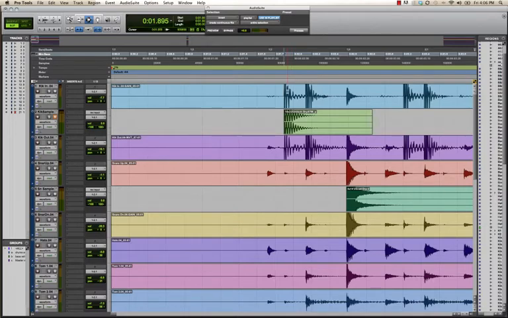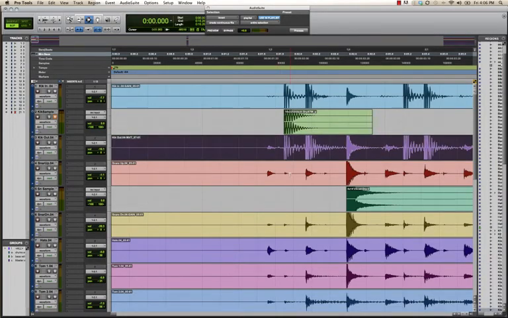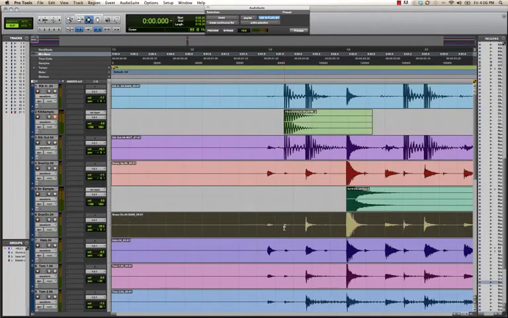Today we're going to do a simple tutorial on drum phasing. What you see here is a drum session that I've been working on. I have a kick in located here, and I have a kick out located here. I also have a snare up and a snare down.